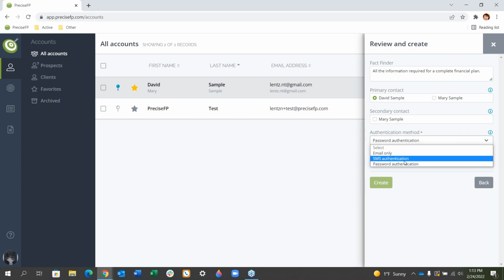So I want to take a minute just to talk about authentication. Here you see 3 different methods. So you've got password, SMS, and email only. Password authentication is the default authentication method. Basically, when the client opens a high security engagement you've sent them, with password authentication, it will send a PIN via text to their cell phone. And then when they verify that PIN, it prompts them to create a password. From that point forward, they'll just use that password on any engagements that are sent with password authentication.